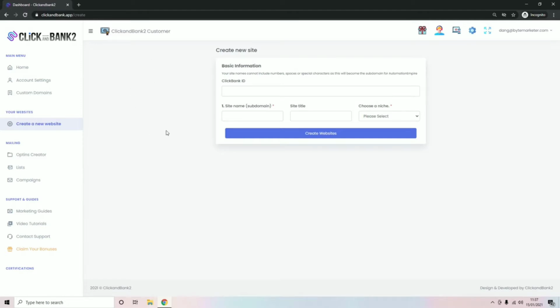Now, don't worry, if you don't have a ClickBank ID, it is super easy to get one. It's free. Approval is automatic and it takes just seconds. And of course, we have a tutorial video showing you how to do it. So I'm just going to enter my ID here, that's my ClickBank ID.